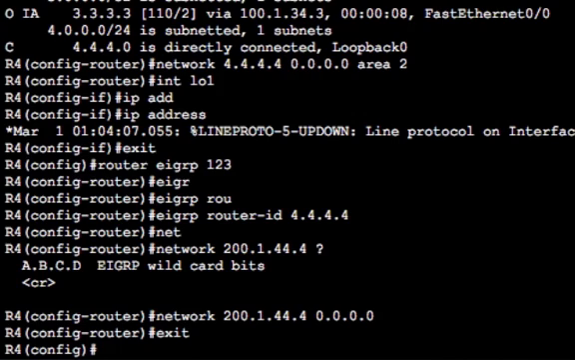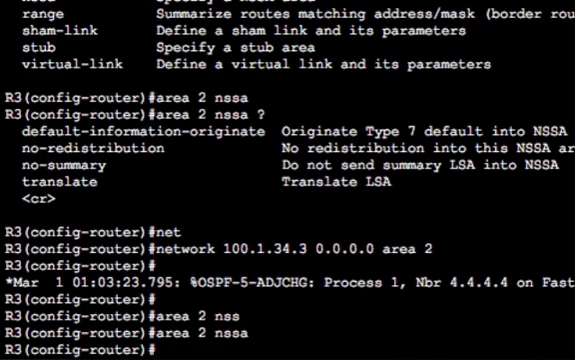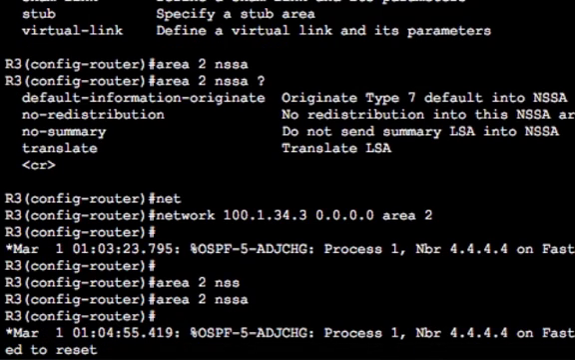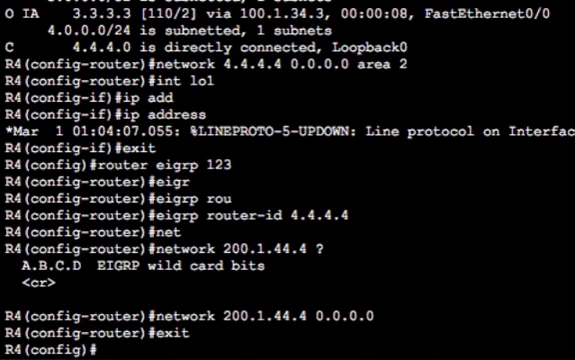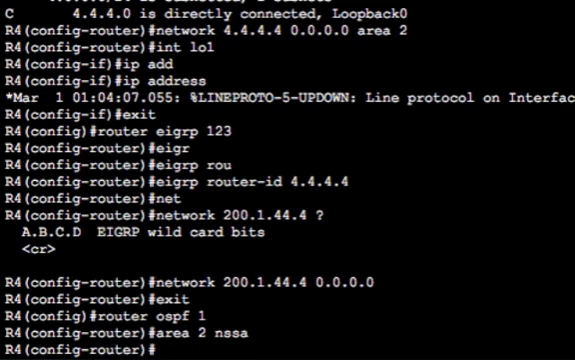So we're going to configure area 2 as the NSSA area. Just like with the stub, we have to configure this on the ABR. So in here we're going to say area 2 is an NSSA. Adjacency goes down because R4 doesn't know it's an NSSA. So on R4 we say area 2 NSSA. Both should come up.